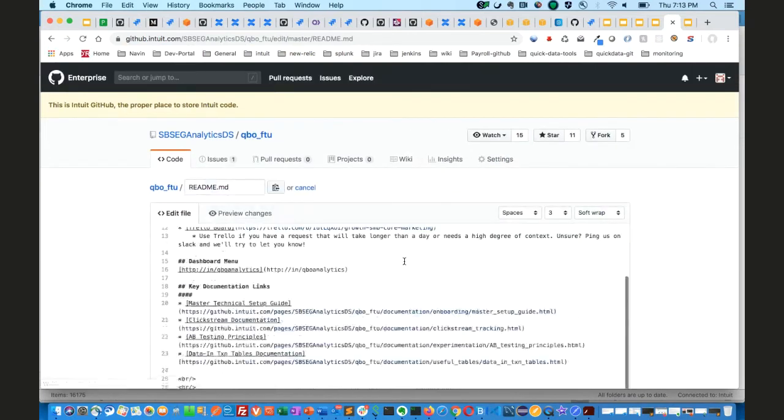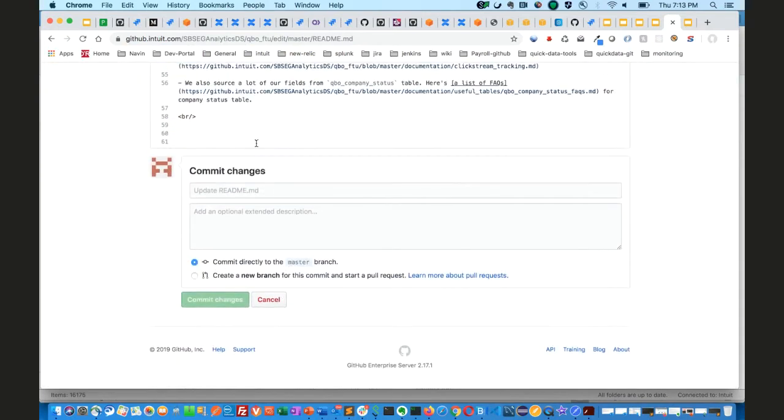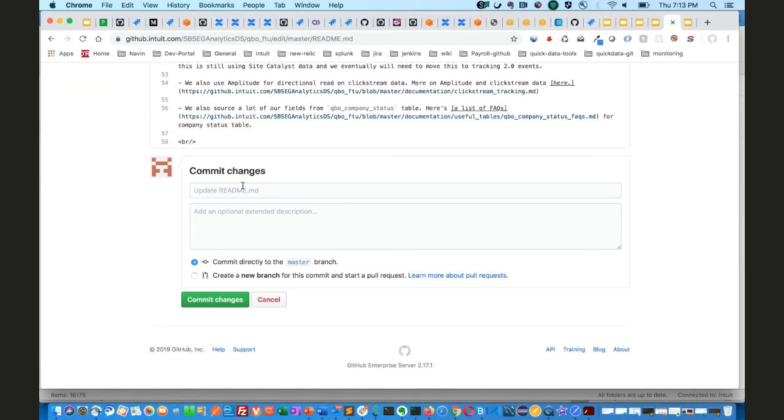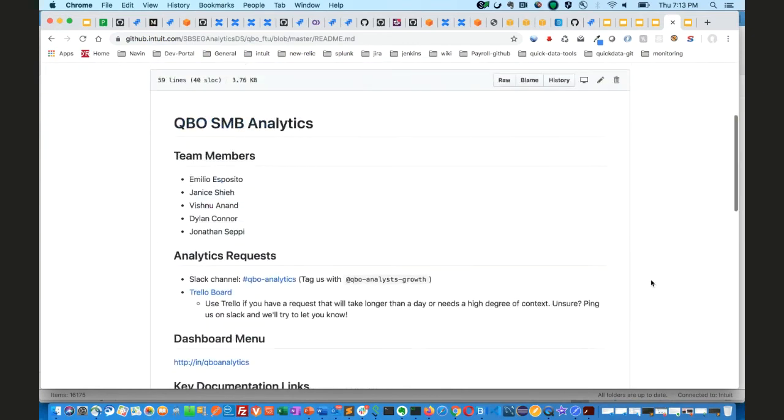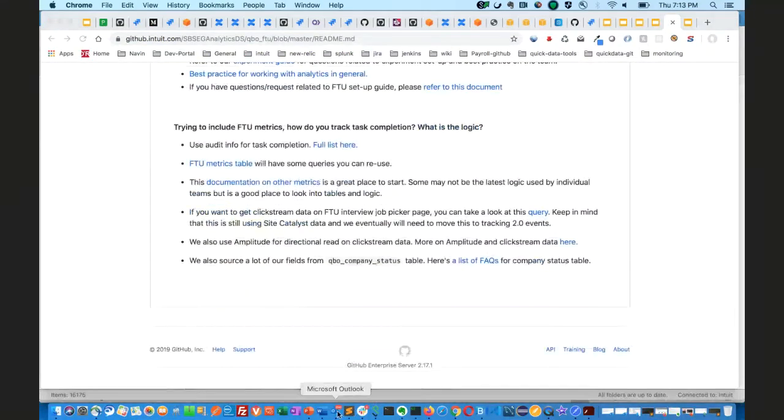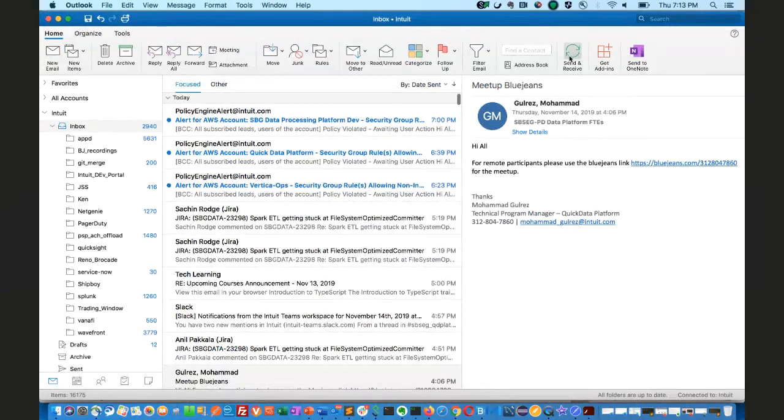Go edit this file. Just simply making smaller changes. Say, commit this change. And then that's it. And I would wait here in my email to see whether my push request is successful or not. It will take a few seconds.